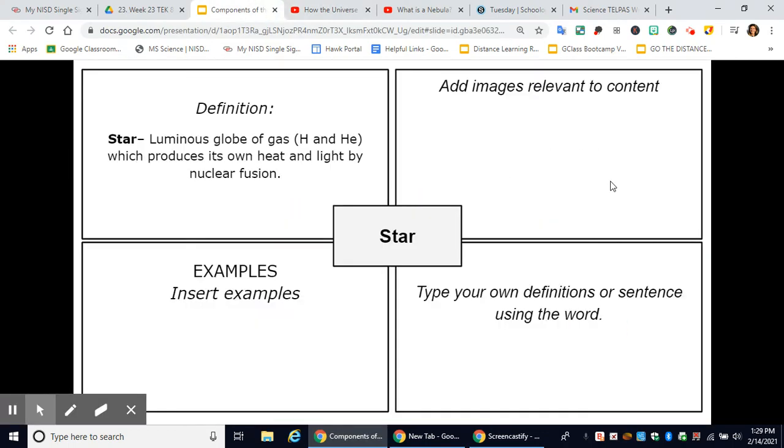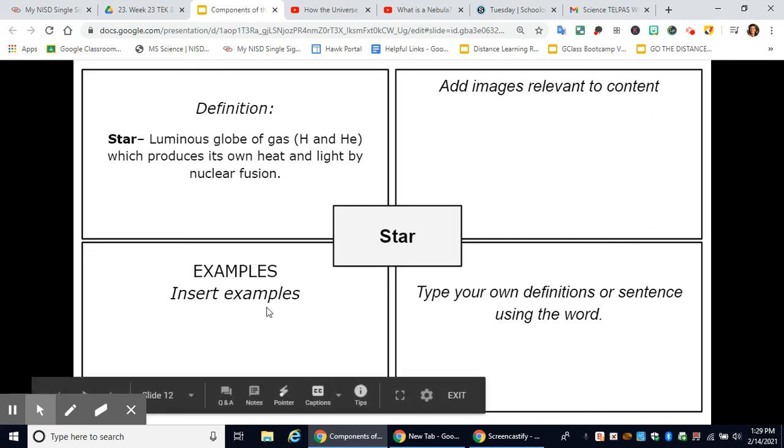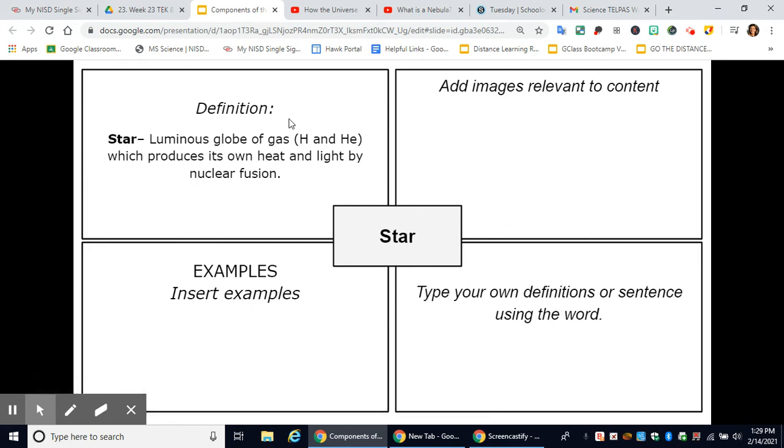So for your vocabulary activity, this would be your definition of a star: a luminous globe of gas, hydrogen, and helium, which produces its own heat and light by nuclear fusion. So give some examples of stars. Type your own definition or sentence here using the word and add an image relevant to the definition.